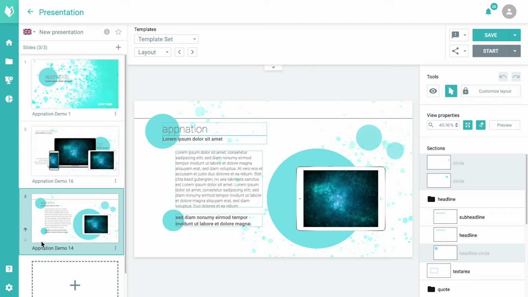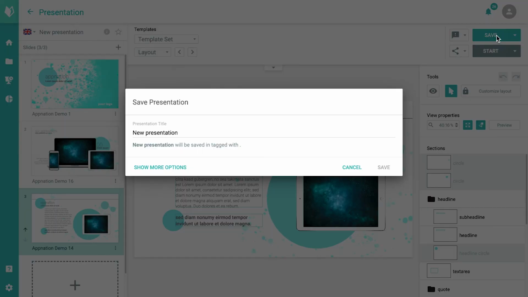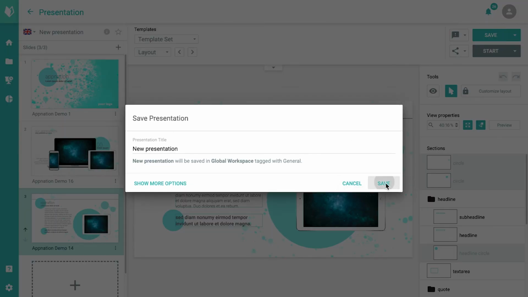You can also add additional slides or remove the ones you don't need. When you're done, click Save in the upper right corner. And now, enjoy your presentation!